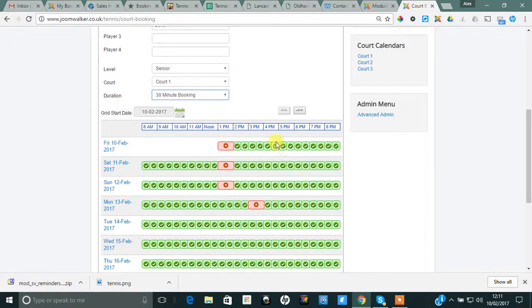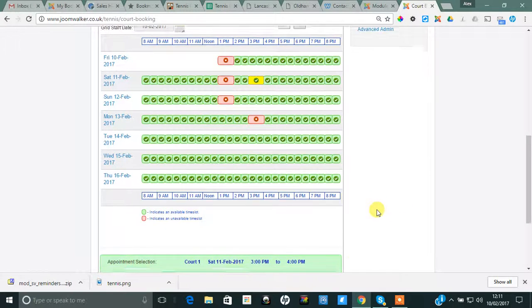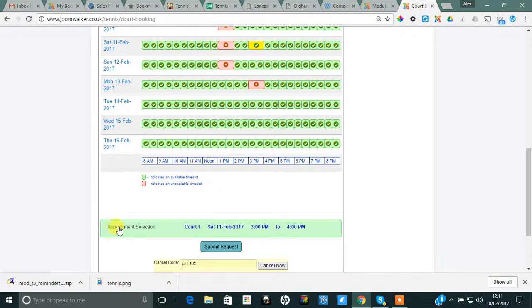I'm going to book a court tomorrow at 3 o'clock. You'll see it's gone yellow. If I change it from 30 minutes to an hour, you'll notice that it changes to an hour's booking. The red slot means that it has already been booked. And then we can see down here in the summary, Court 1, Saturday 11th, 3 till 4. Submit the request, and off we go.